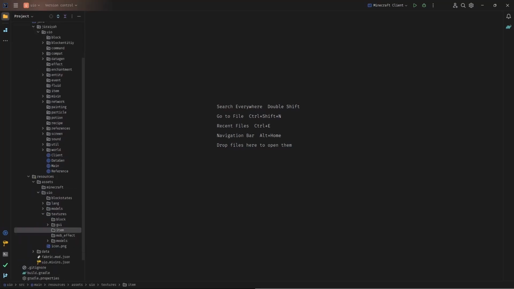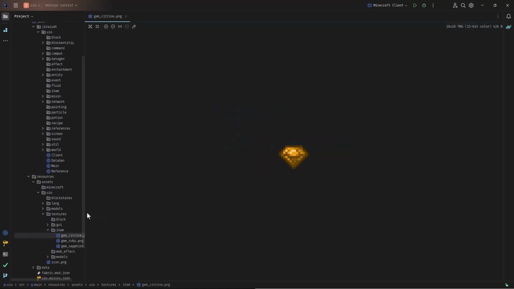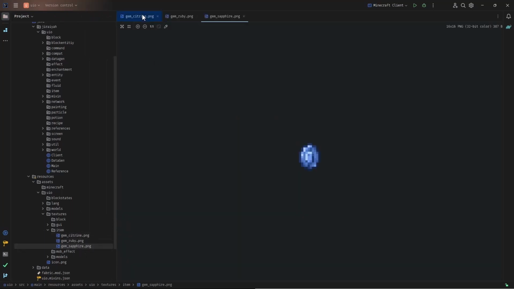And for the time being, I'm adding three of these items here. I will add the textures first, and you will see that I named them specially: gem underline citrine, ruby, and sapphire. Okay, so this is citrine, this is ruby, this is sapphire.